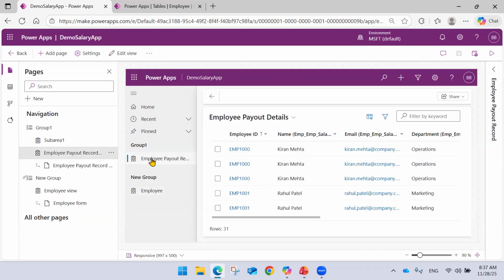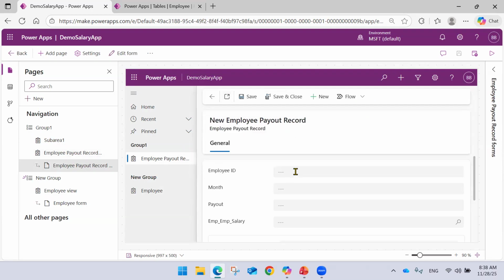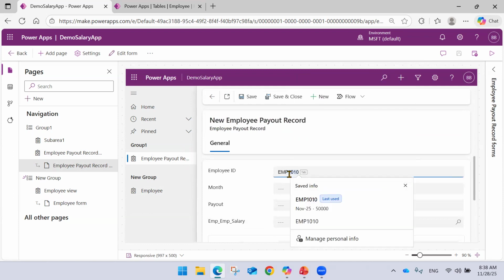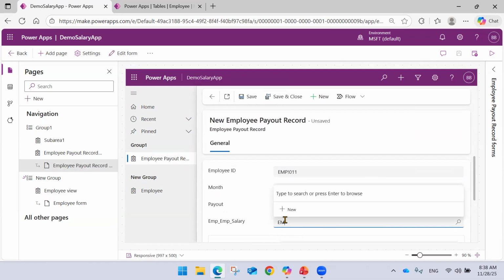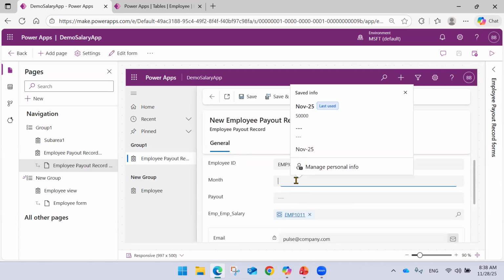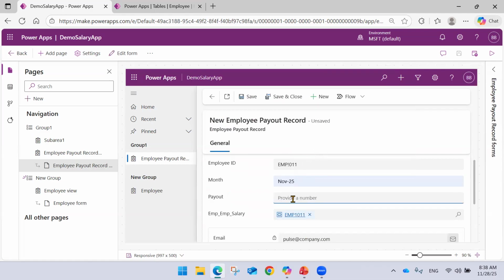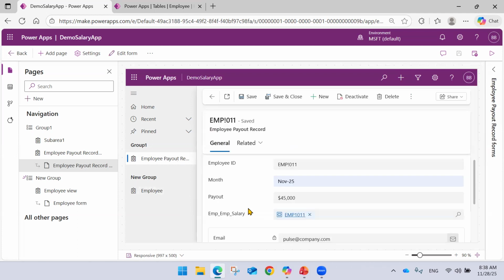Now if I go to the employee payout, I won't be able to see those details because that is not added. So I would like to add that employee here. Right. So what I will do is I will use EMP 1011, and here I will simply add EMP 1011. You will be able to see all the details that were submitted for the employee. And then month, let's say this is the month, and payout, whatever will be the calculation. Let's say this will be like 45,000 for the 18 days and all. Right. So this is how it can be added.